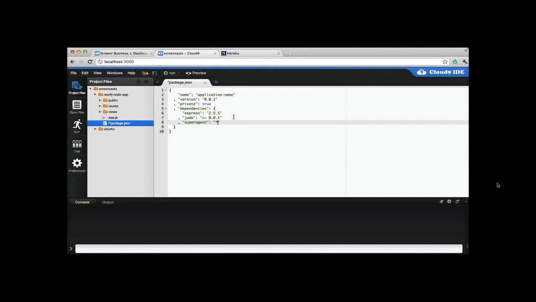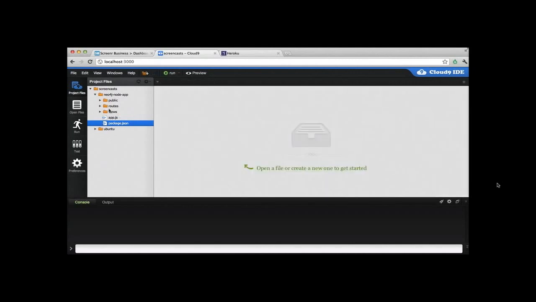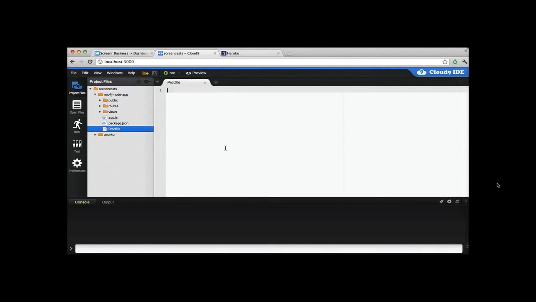And then we add a library called SuperAgent, which is an HTTP request library. That's how we are going to talk with Neo4j. And lastly, we add a Procfile, which is a file specific to Heroku, telling it to run app.js once we have uploaded our application.